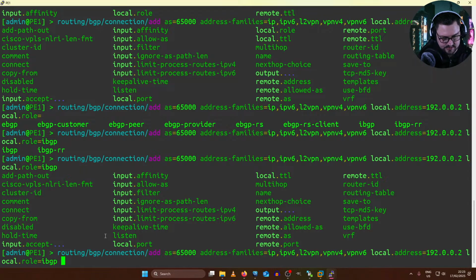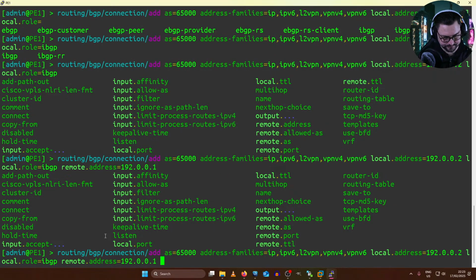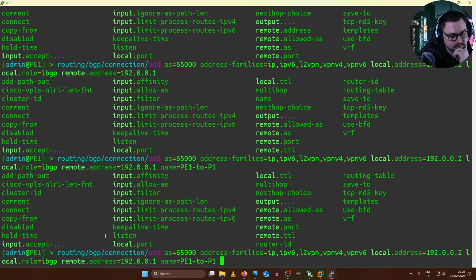And what else can we set here that's needed? Well, we need to set our remote address, which is going to be 192.0.0.1. And then our name, I can just set this to PE1 to P1. Is there anything else that I need? I'm pretty sure, like I said, it can probably figure out what the remote AS is with some of the BGP messages. I just want to see if it actually does. It might fail as well. If it does, that's totally fine. We can just fix it.